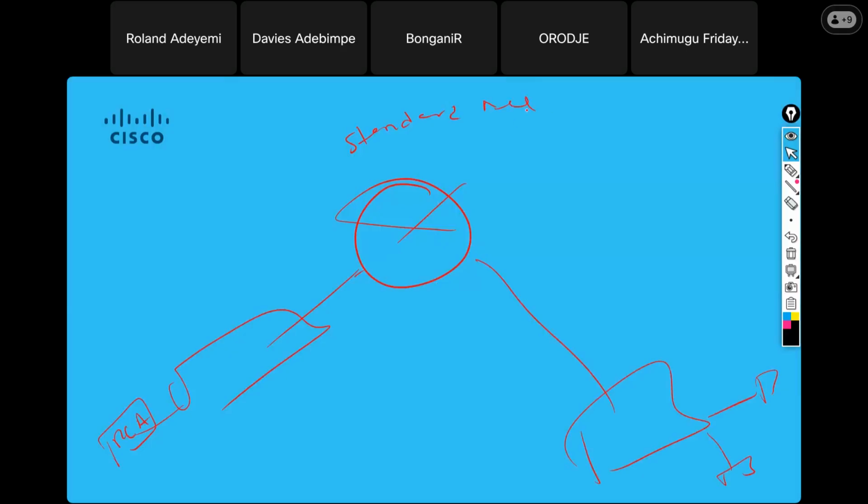What did the rule say about standard access list? The rule says place the access list, or apply the access list, on the port closest to the destination. This is our G0/0. This is our G0/1. We have access to this router. If we are creating a standard access list, where do you think we should apply it? I want you guys to type the answer for me. On G0/0 or G0/1?